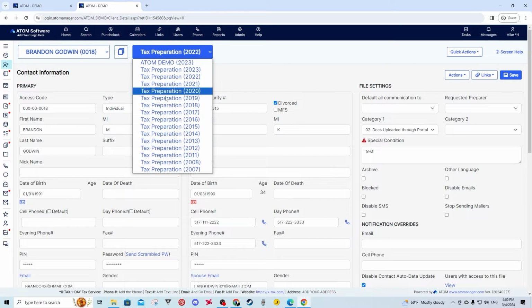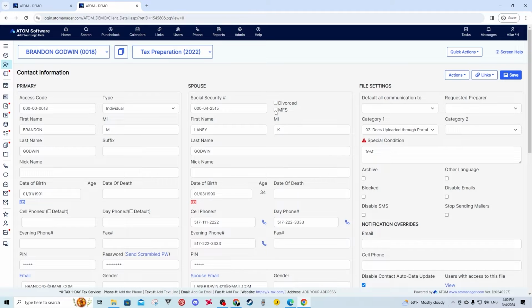You can still see the previous years with the spouse info, but going forward, that spouse info will no longer move with the client file. And then married filing separate, you would check this if they are doing that, and if that's the case, Lainey would need to have her own primary file created within the software. Spouse also has fields for nickname, date of birth, date of death, cell phone, day phone, and then the evening phone.